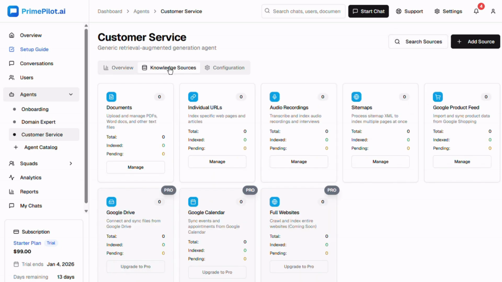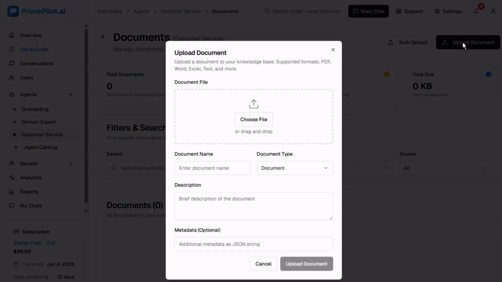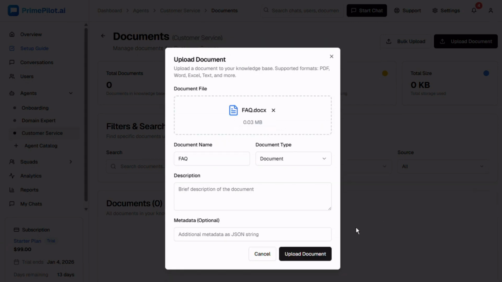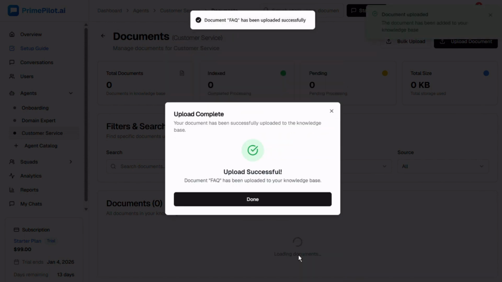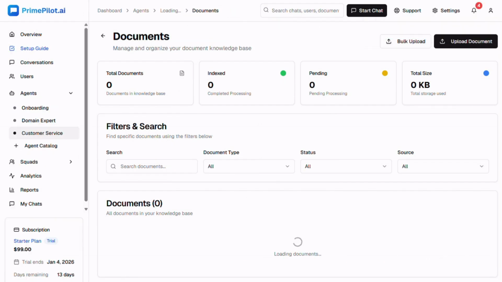Instead, it uses retrieval-augmented generation, or RAG, to find relevant information from our documents and generate responses based on that content. When the document is uploaded, PrimePilot automatically configures the retrieval pipeline for this agent. You can customize how the RAG system works based on your requirements. This improves accuracy and ensures responses stay aligned with your data.